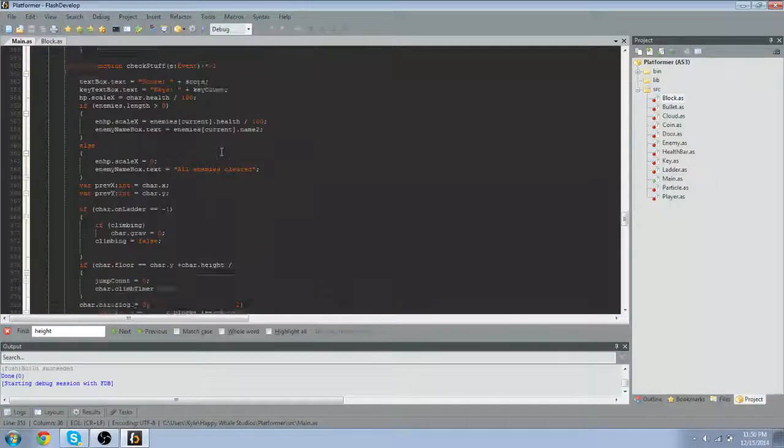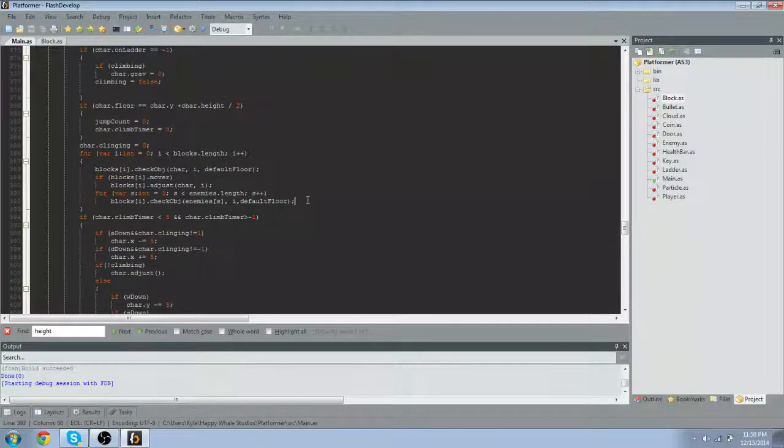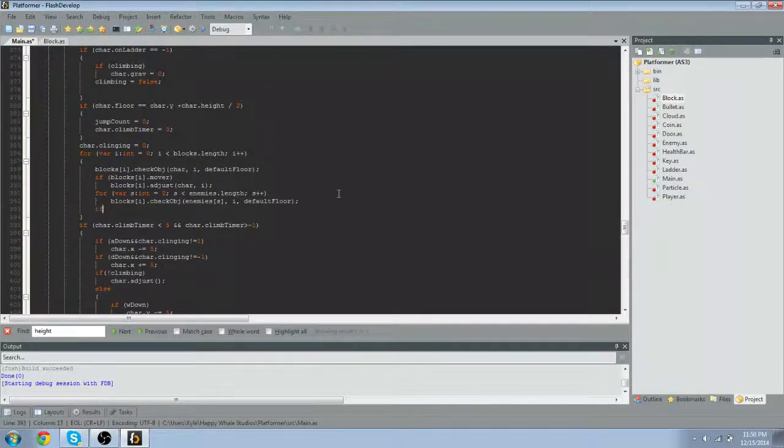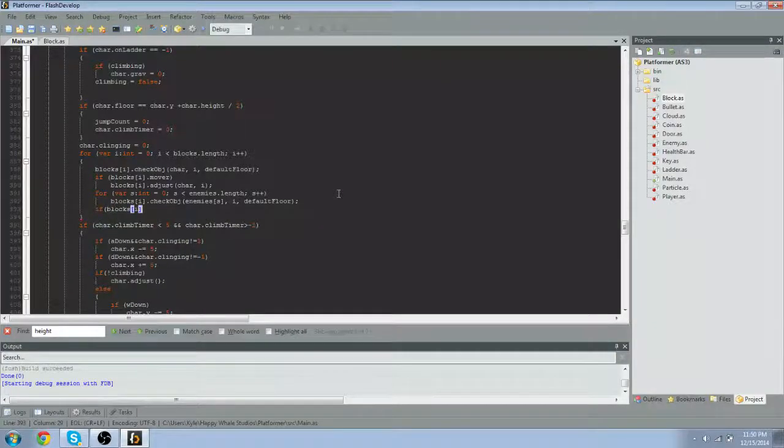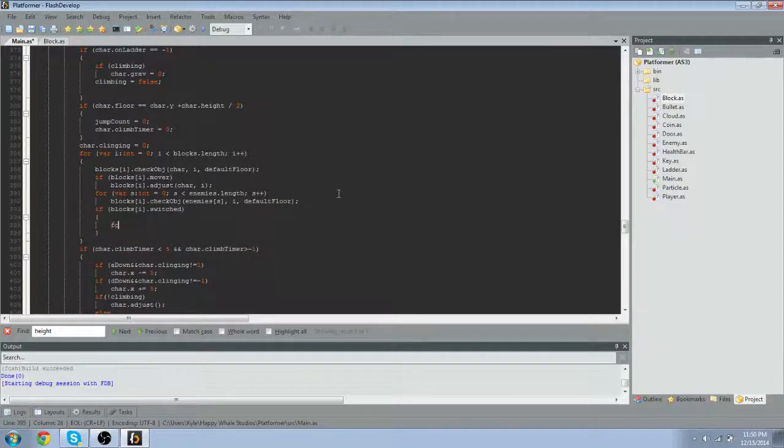So in here, in the for loop for blocks, at the bottom of it, we're going to say if blocks I dot switched. And then we're going to make another for loop inside of this. We're going to run it backwards because it's going to remove whichever block we don't want anymore because it's the wall that's blocking us. S minus minus.